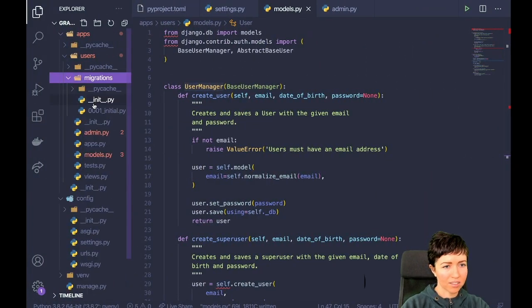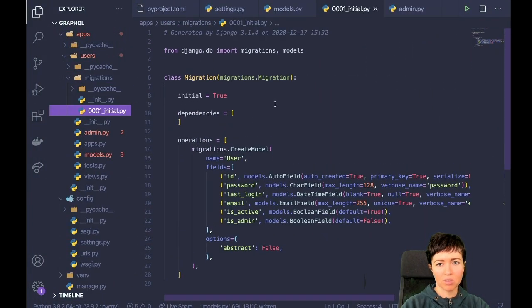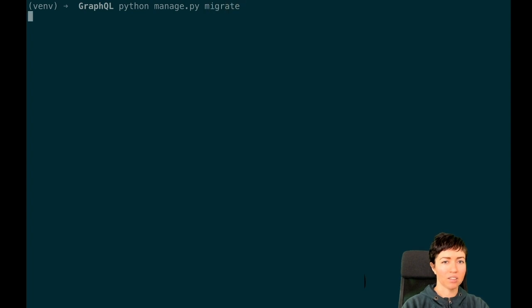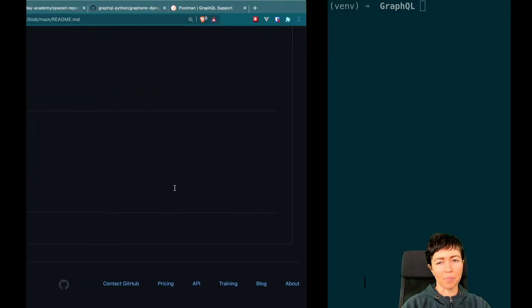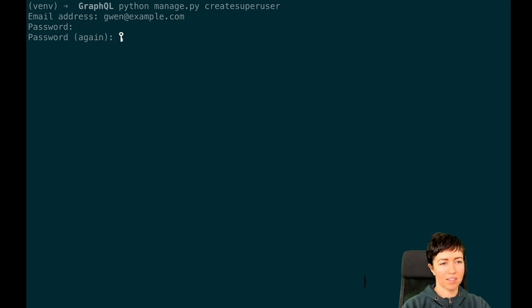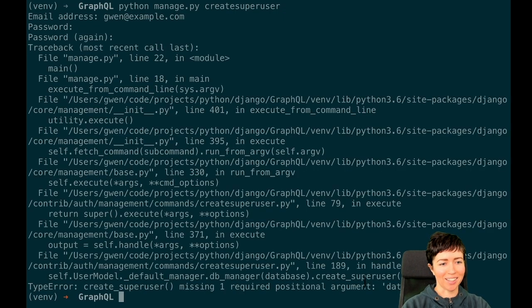And yep, my initial user migration is there. So I'm going to do python manage.py migrate. The last thing I need to do is create a super user, so someone to log into the admin interface. So I'm just going to do that real quick. Create super user. Login at example.com. Password.